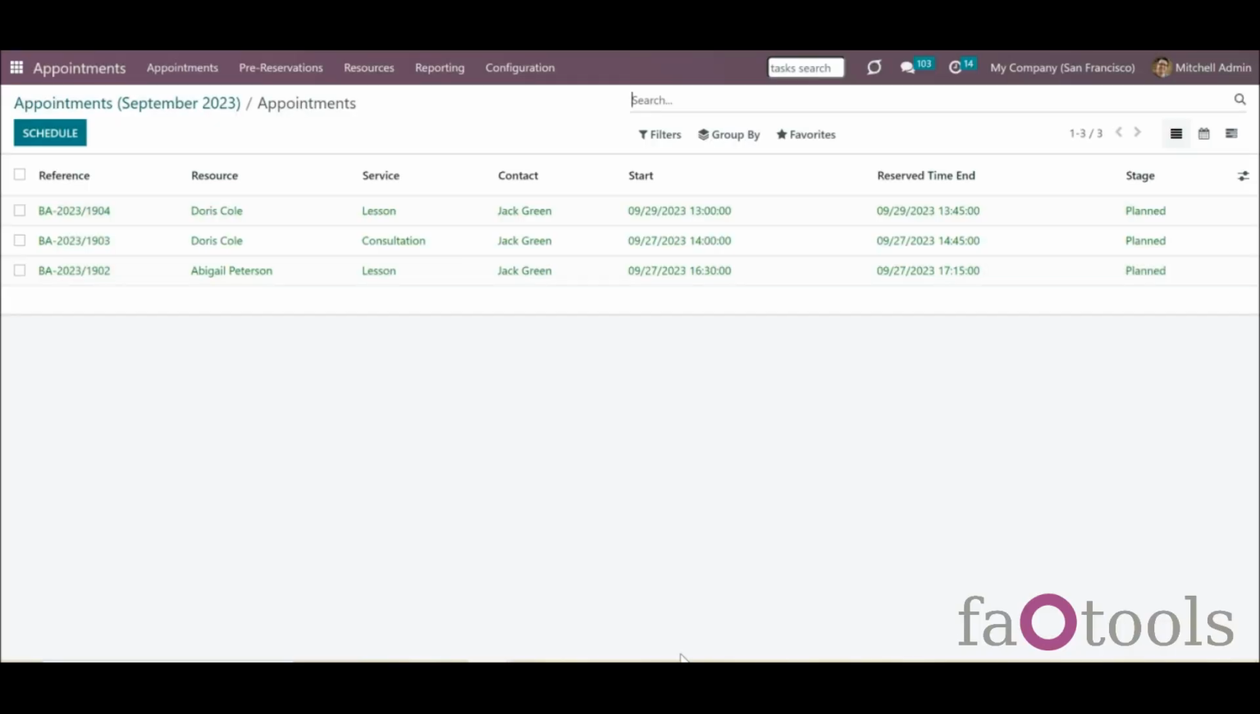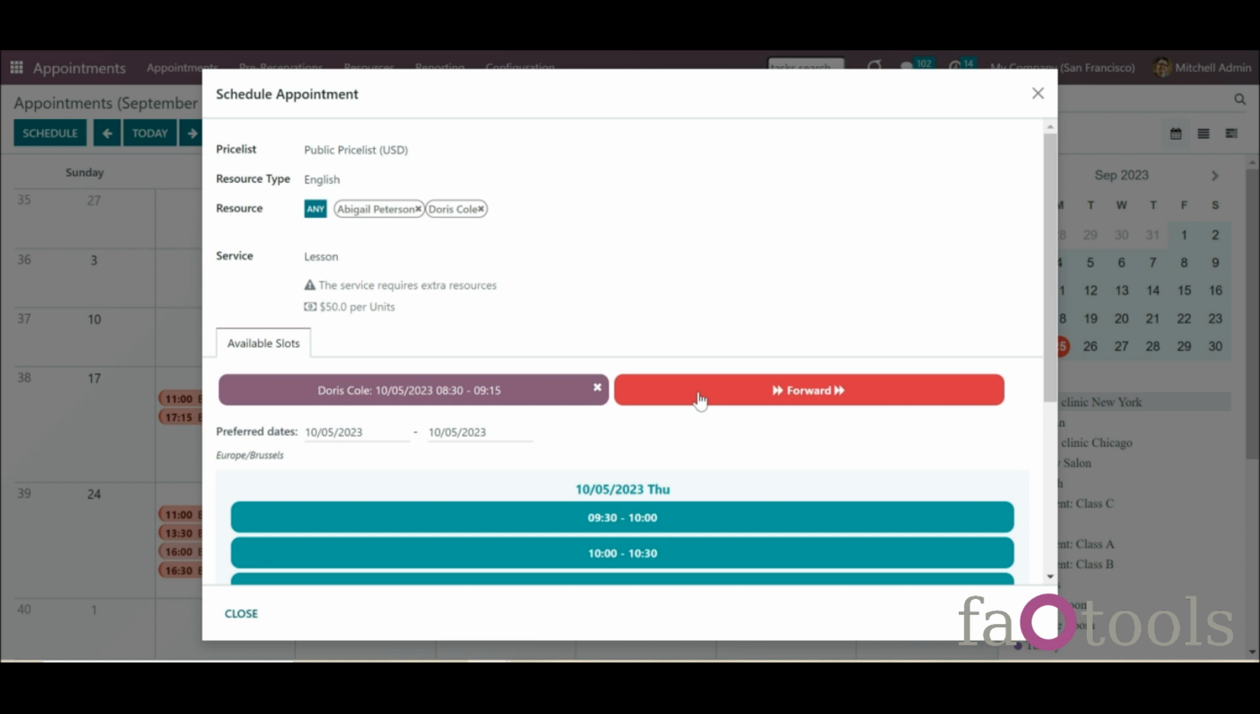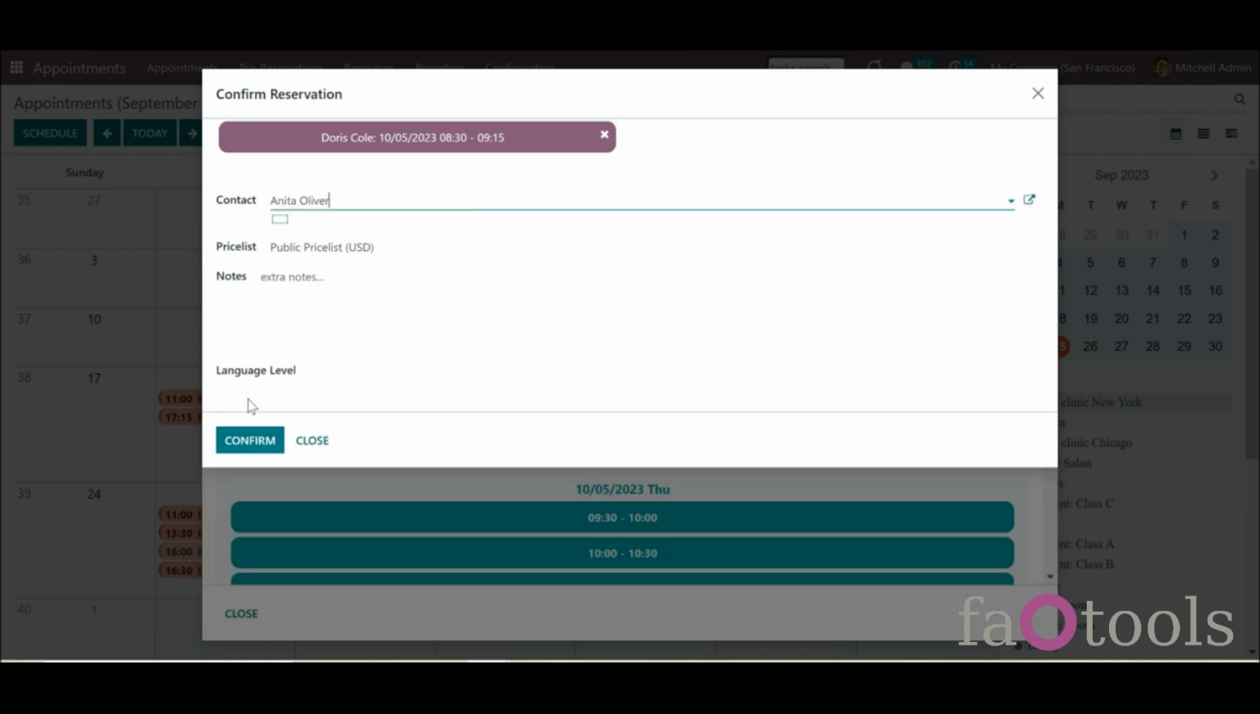If the existing fields aren't enough and you want to create an extra field to the appointments, it is possible to create some custom fields. For that, the add-on Universal Appointments custom fields is required. To view the appointments field on the account details page, just choose the backend form view placement. And if you want to make filling in this field mandatory, tick the option required to enter a value. And here is our field. Keep in mind that the information will be added not to the contact, but to the appointments card.